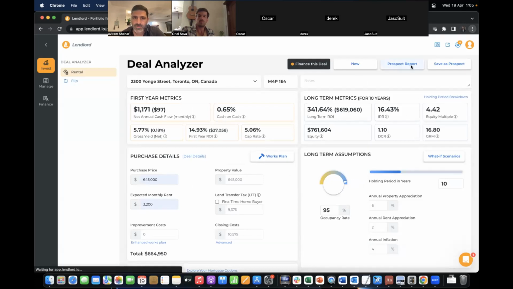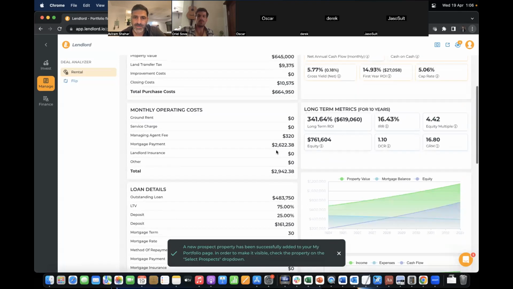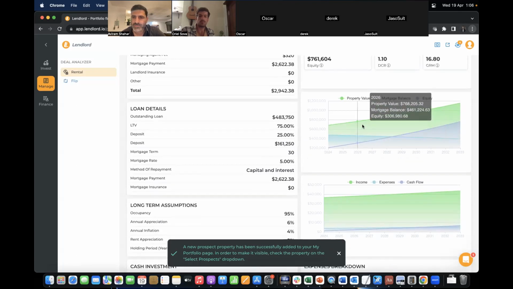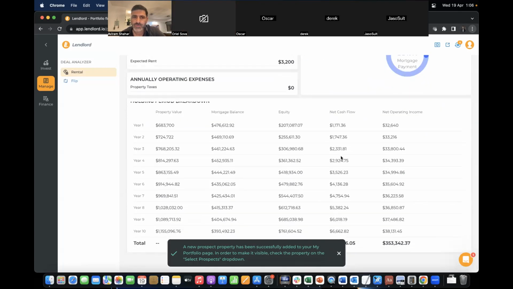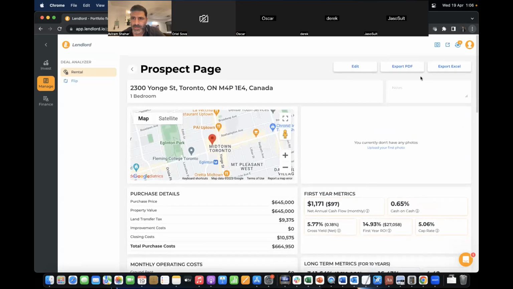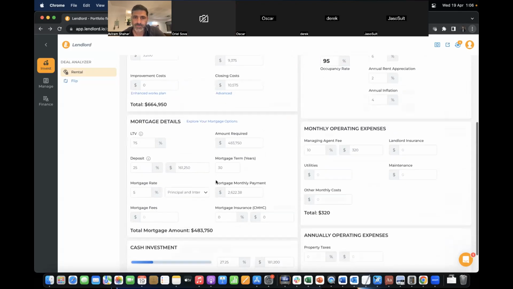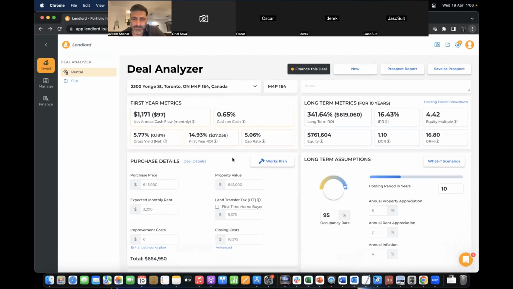Then you can go into the prospect report, and then you can get the entire details of the deal. You can see the charts of the development of your equity over the years, the development of your cash flow. You can also review the holding period breakdown, and you can export this report to PDF, and this is part of the premium plan of Lendlord. The deal analyzer is part of the free plan.